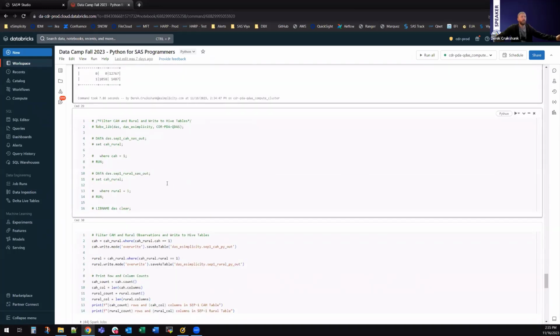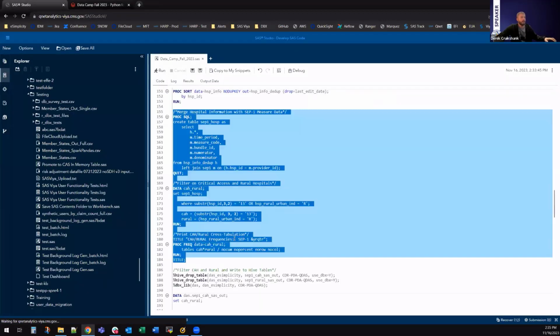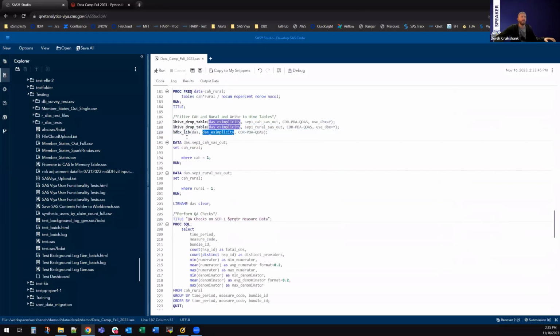Next here, we're going to write all this stuff back to the CDR. We're going to filter out only hospitals that are critical access, only hospitals that are rural, and then we're going to write them back to a table within the CDR. So the first thing here, you'll see we're dropping the tables if they exist. I'm creating a Databricks library statement in order to write out exactly what I want to write out as far as a CA only and a rural only going into my DAS-E simplicity Hive schema.